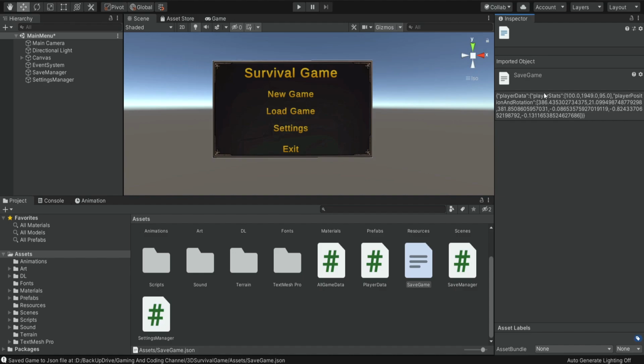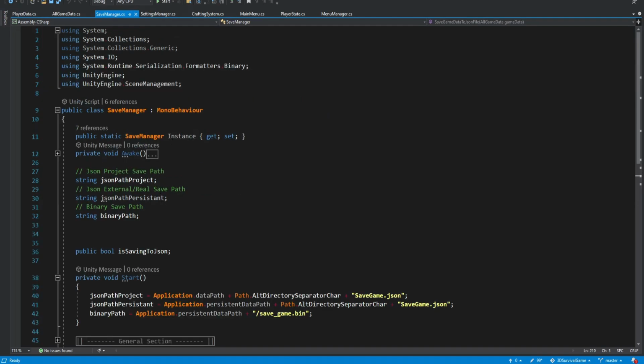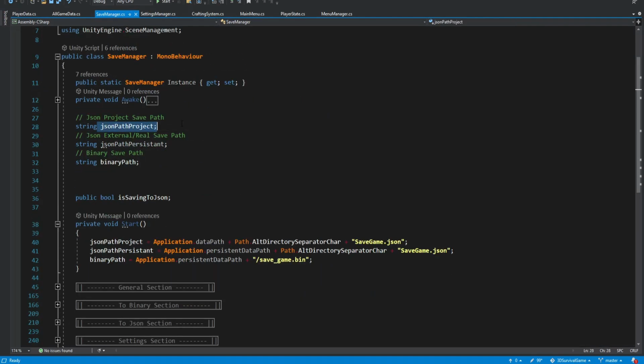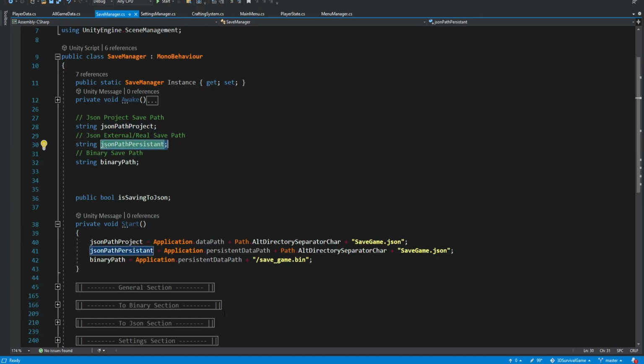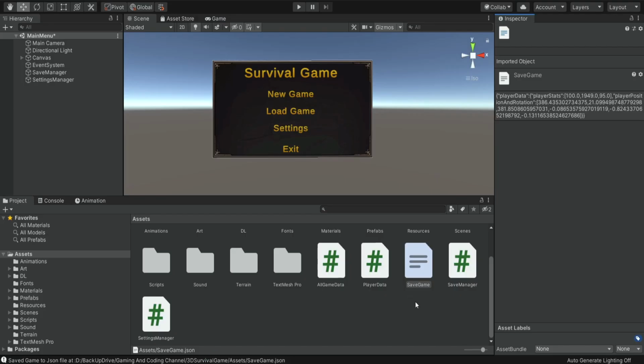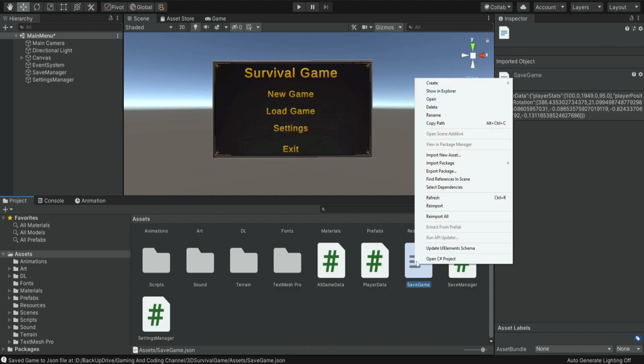But what do we do with this problem that the player can actually modify the file? Because right now we're using this JSON path project and it saves it inside the project. But later we're going to use this persistent path and it's going to save this file inside the game folder. So when the player opens the game folder, if it's in Steam or something, he is going to find this file and you can just open it with any text editor.